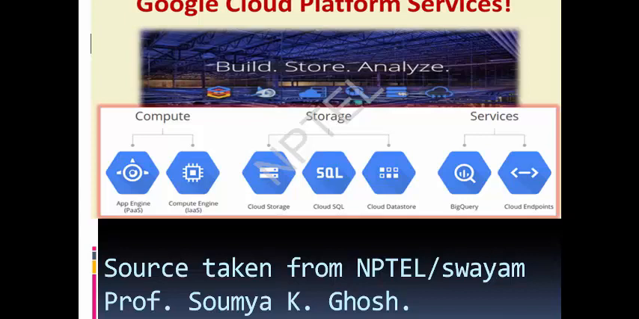I hope this video has given you some idea about BigQuery. On the other hand, if we talk about Cloud Endpoint, it is a distributed API management system. It provides an API console, hosting, logging, monitoring, and other features to help you create, share, maintain, and secure your API.